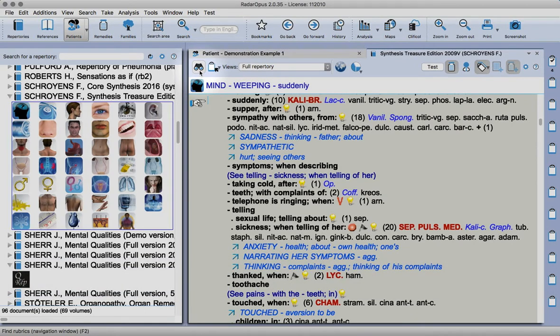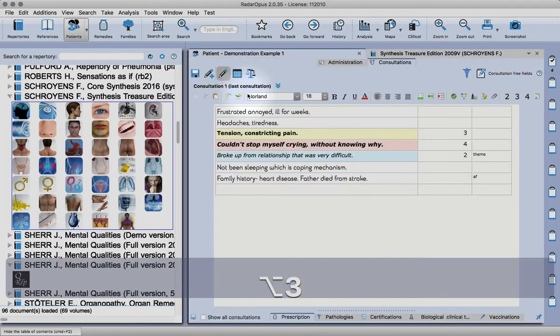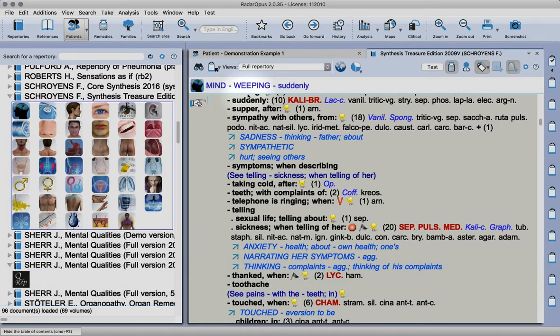And then there's a shortcut to move between the patient file and the repertory. So if you hold down the Alt key and press 3, you'll go to the patient file, Alt 1 to the repertory, Alt 2 would take you to Materia Medica, which we don't have open at the moment. Or you can just select between the two tabs.